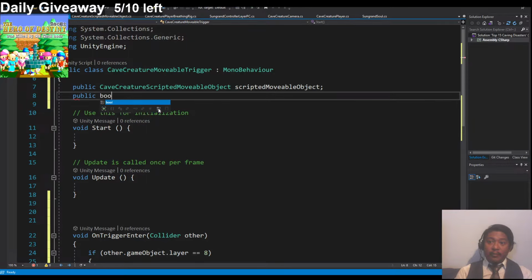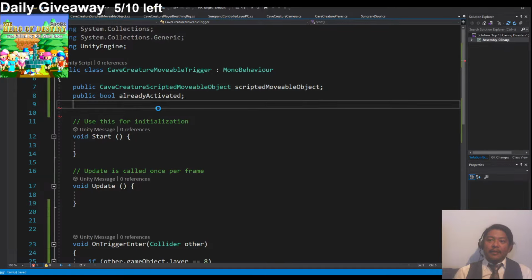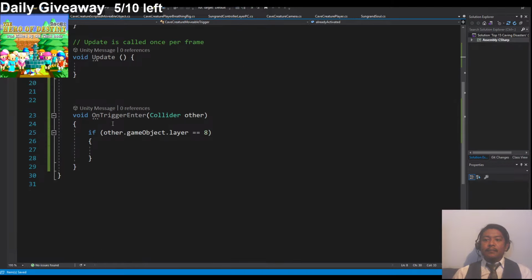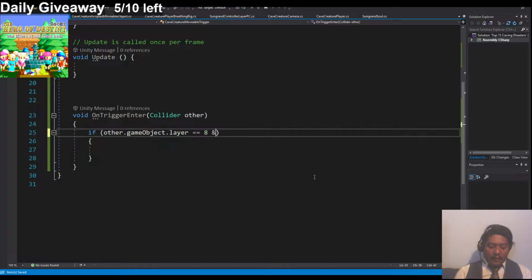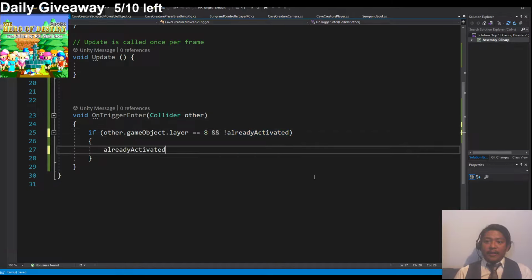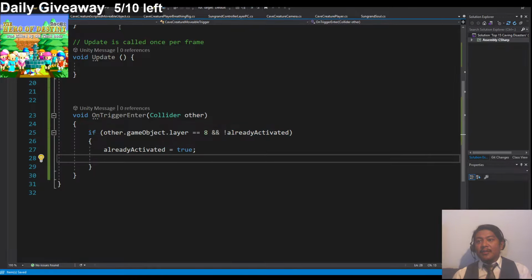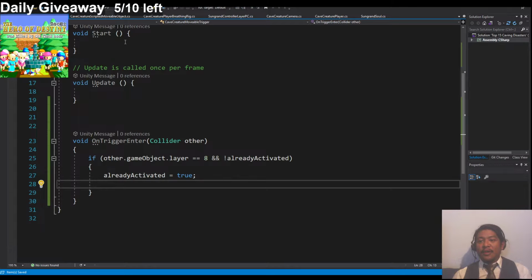We have public bool already activated, okay, and not already activated. Already activated is equal to true. So once it touches a body part, it will activate. And again, this is for a driver and a stub. A stub is a placeholder, and driver is just the logic that activates it.